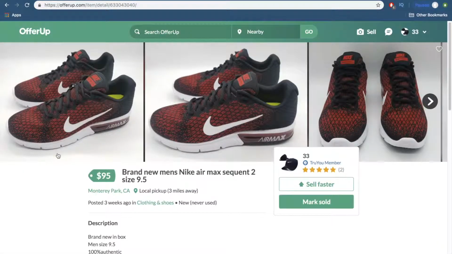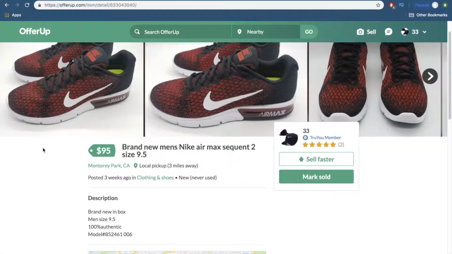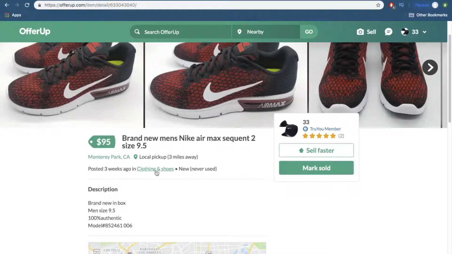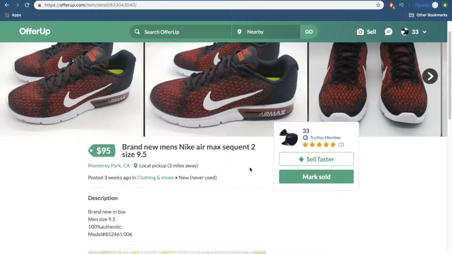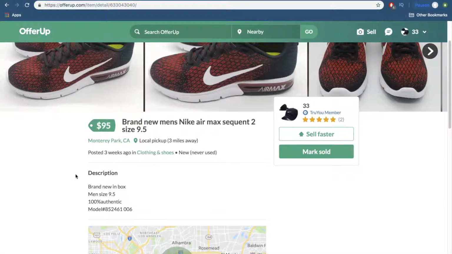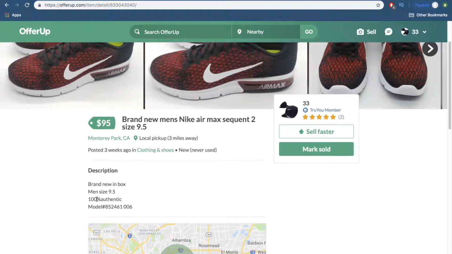I'm gonna explain exactly what OfferUp wants you to do on your phone. The first thing is it wants you to put the pictures and the description of the item, which is gonna be Nike Air Sequence 2. Then it asks for the category, which is clothing and shoes, and a brief description of what the item is, which is a men's size 9.5 shoe. I also like to put the model number and let them know it's authentic and comes brand new in box.